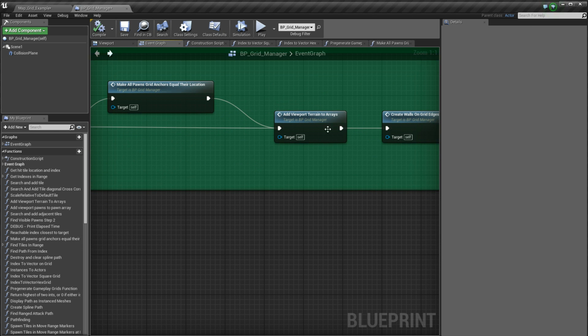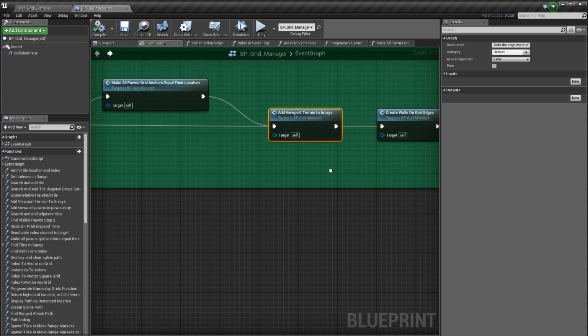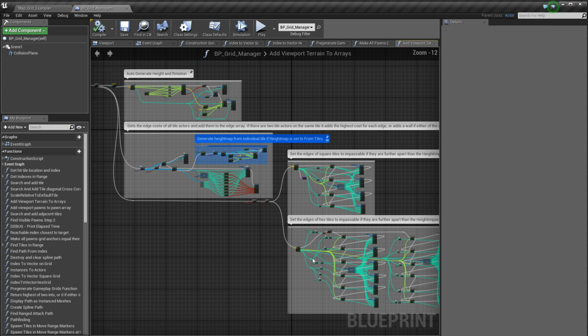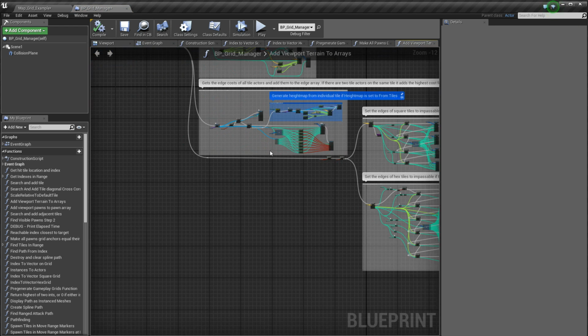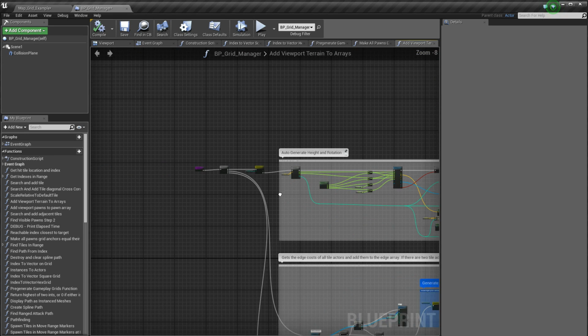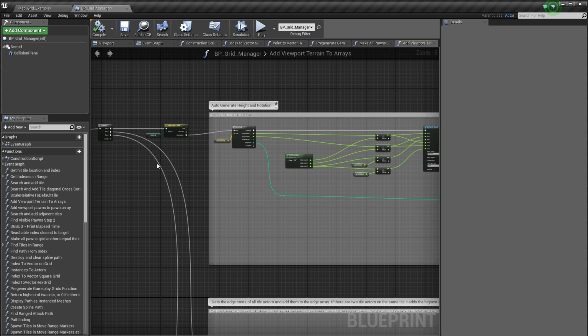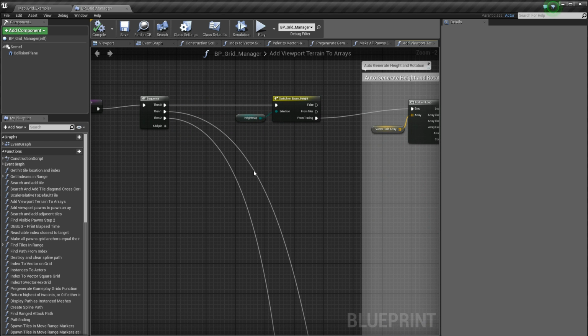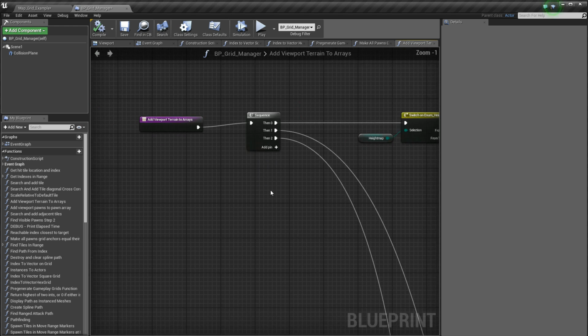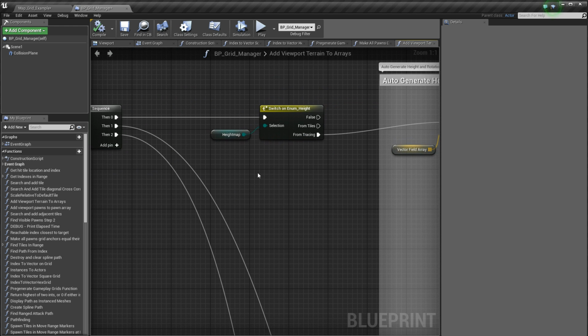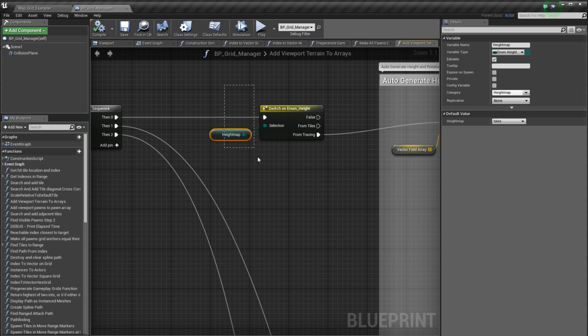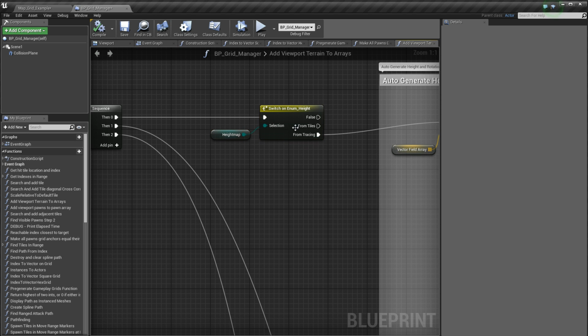Then we add the viewport terrain to arrays. Now this is a big function, lots of stuff going on here. So I guess I'll just have to start to describe it. A lot of stuff happens here, and it depends a lot on what options you have enabled. So first we check to see if height map is enabled, and if it's enabled from tracing.